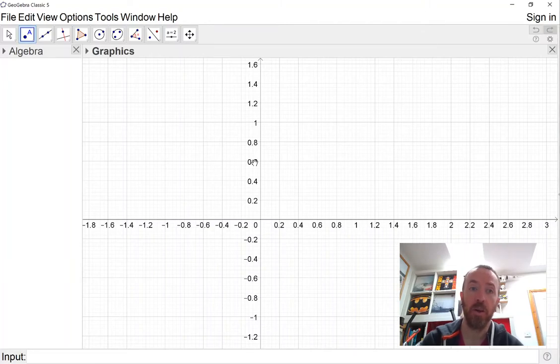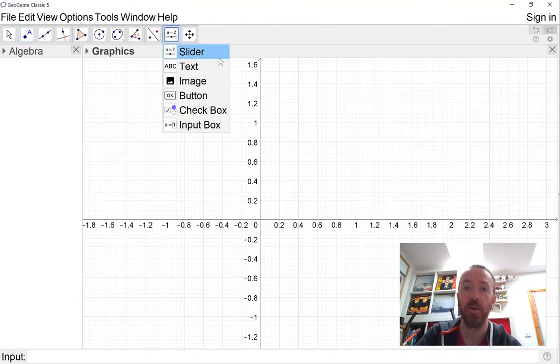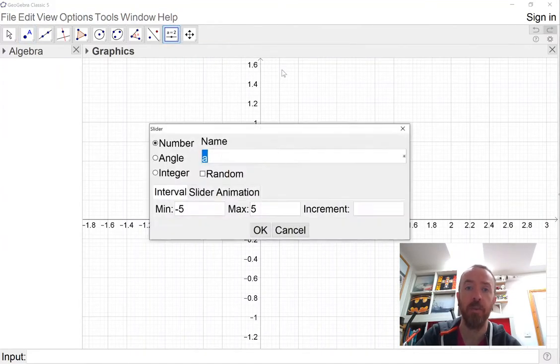So what we're going to start with is just putting a slider on. The slider is how we will control our animation. It's what everything comes from. And the sliders can be found here. So we click slider, click anywhere on screen.